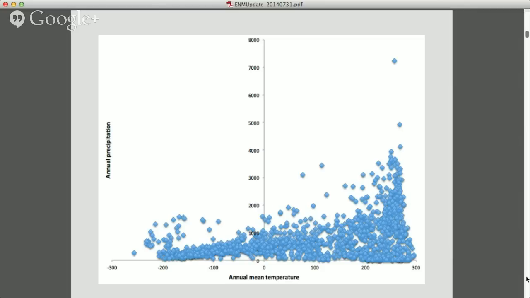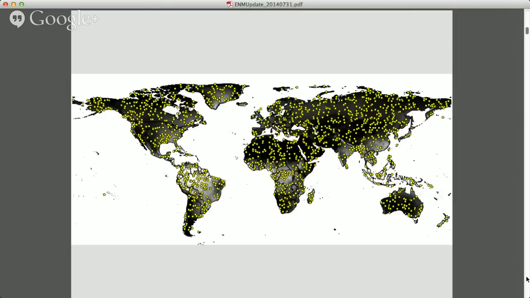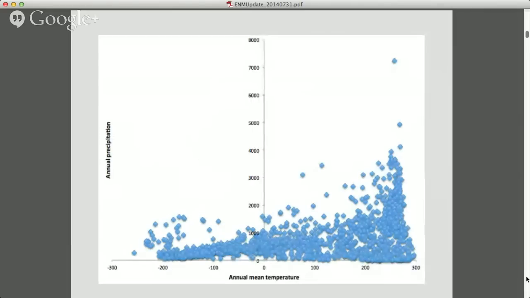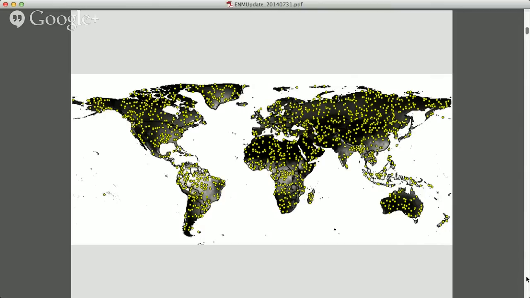But again, think about all of this work as being done in two linked spaces. We look at distributions of species on maps. We fit a model in environmental space. And then we go back and visualize our results in maps again.